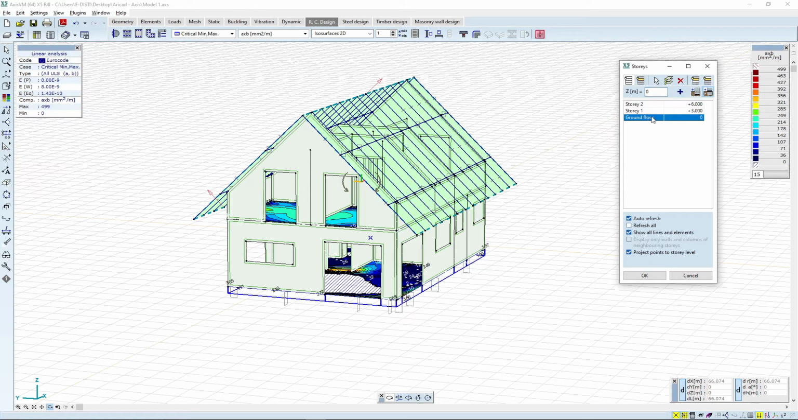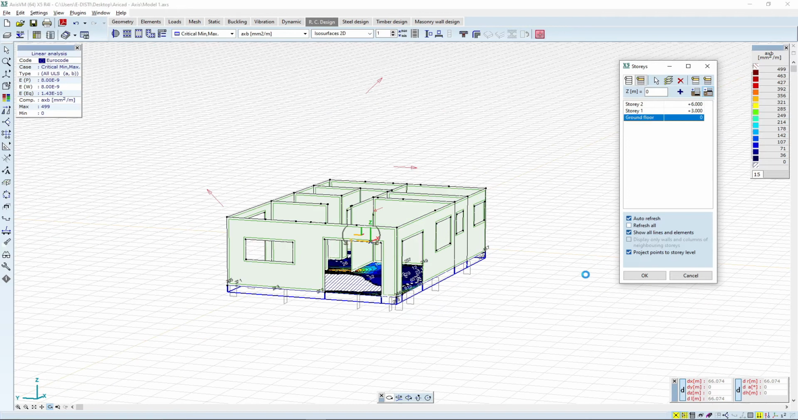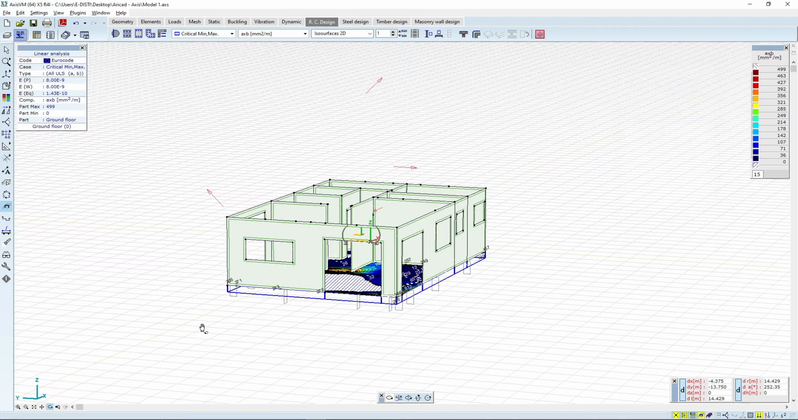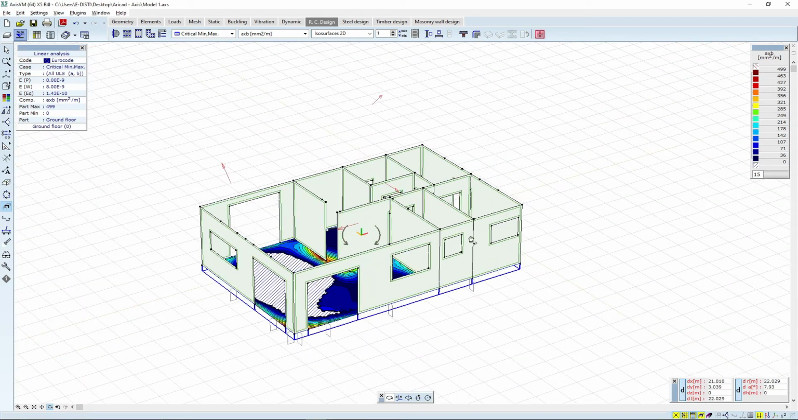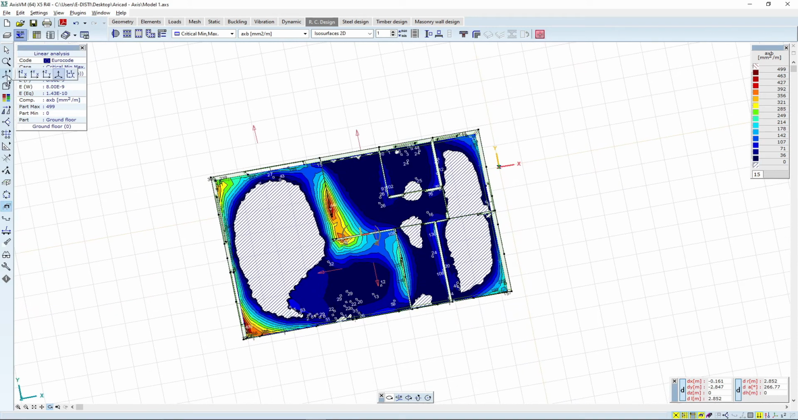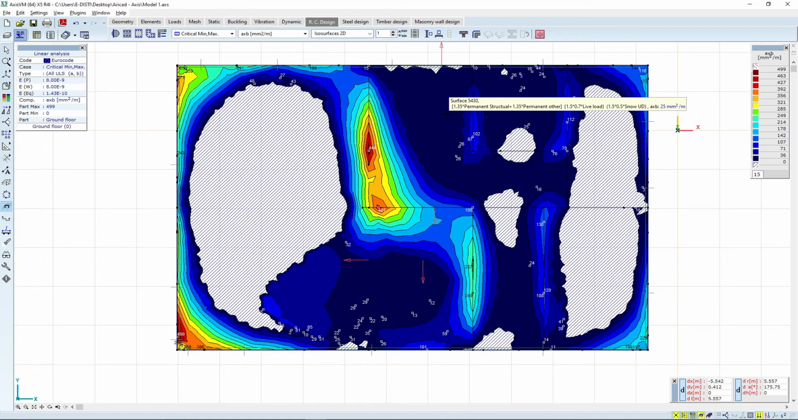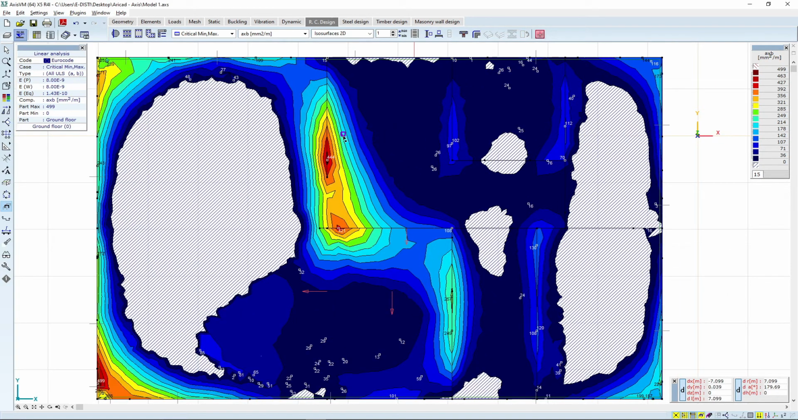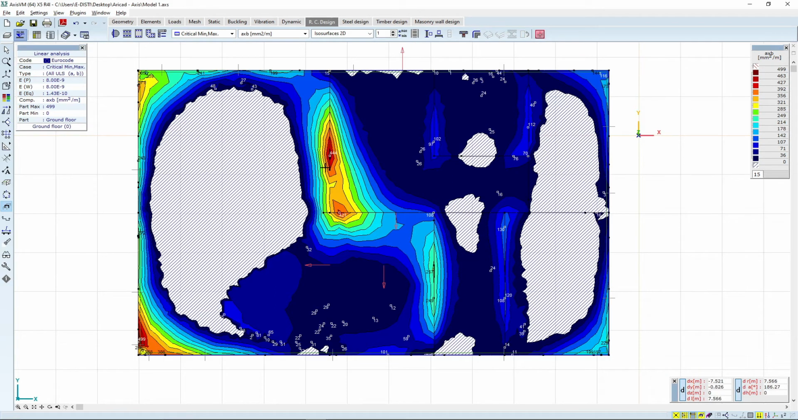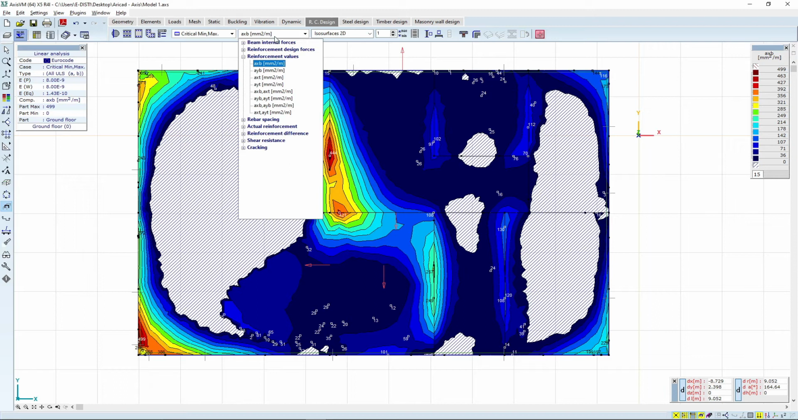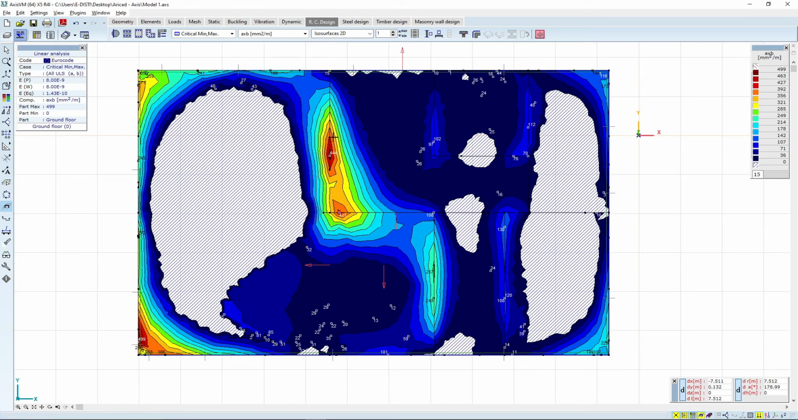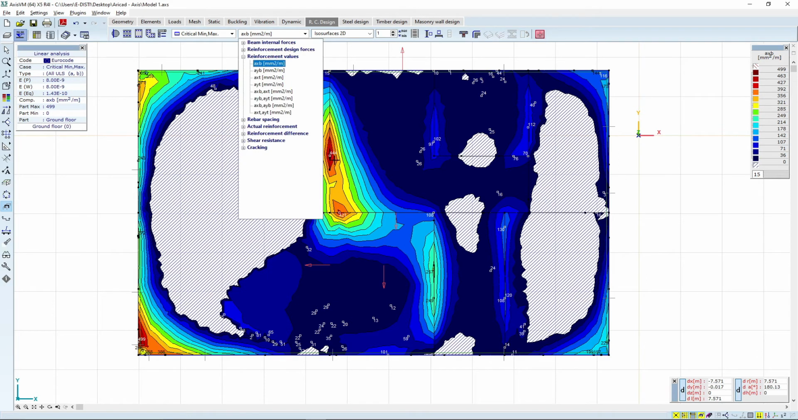Okay, and let's choose the ground floor. Or we can just choose the top view. And now we can already see the required reinforcement values for these slabs. Here we see that we need more reinforcement. So right now in X direction bottom we need reinforcement here, so 444 square millimeters of reinforcement.